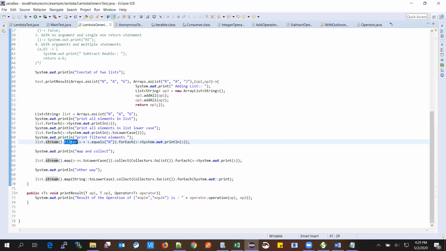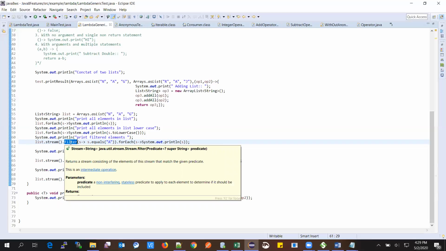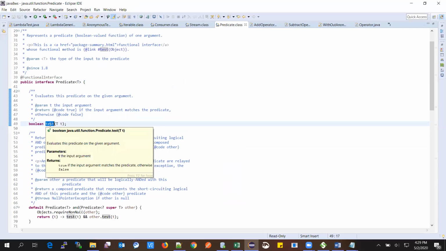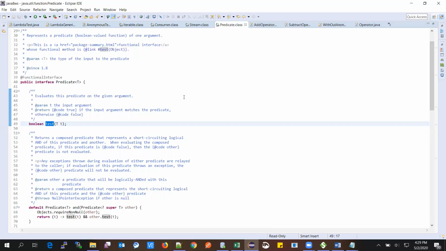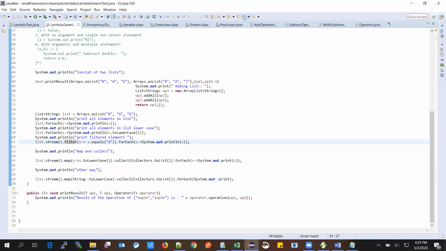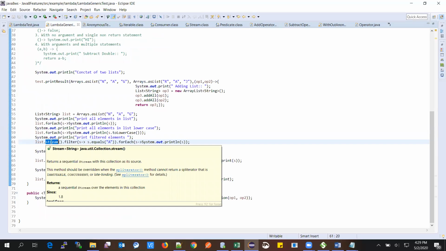So here, filter is a method which accepts the predicate interface. This predicate interface is a functional interface, and it has one method that is called test. This test returns a boolean, that means true or false. Whenever this method returns true, that element is filtered into the stream. Otherwise it will not be taken.